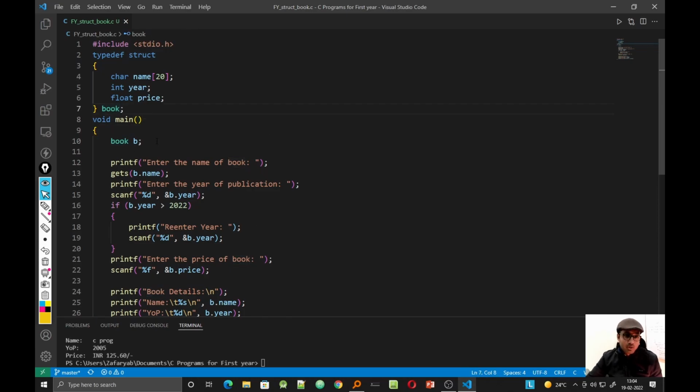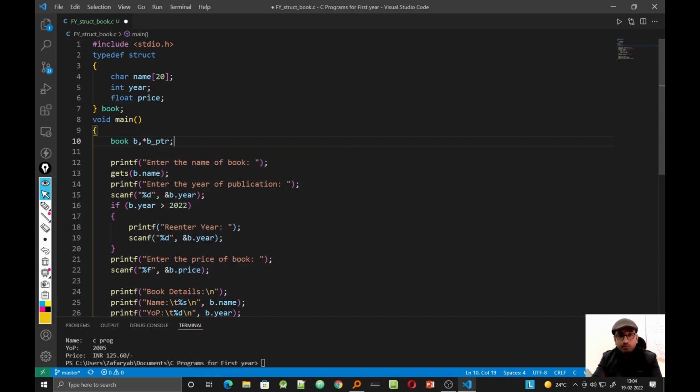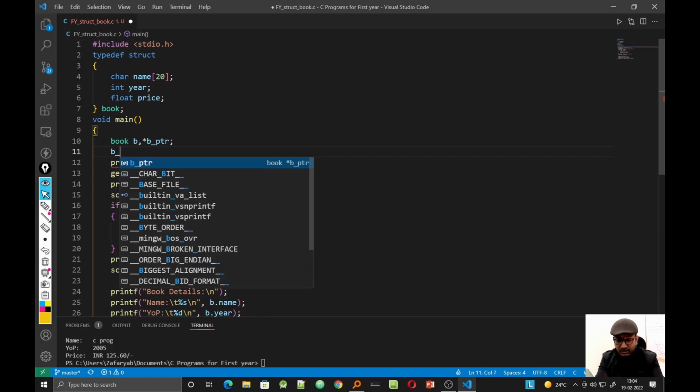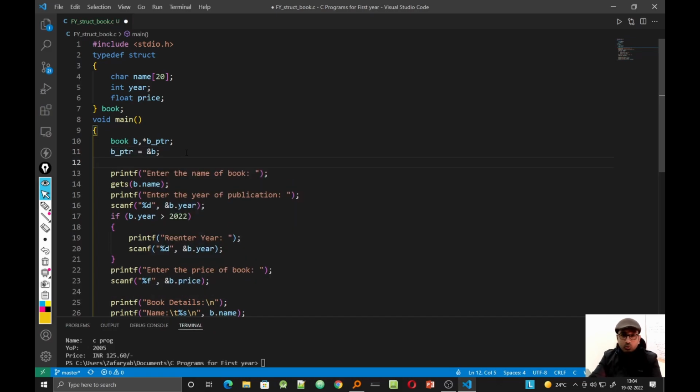Now we'll be talking about the pointer. So I can create a pointer to this also. For that I need an asterisk, and I'm naming it bptr. So it is something that is pointing towards the book structure. bptr would be initialized with the address of b. So this pointer is pointing towards the variable b that we have created, and it is in b that we are asking for the values, right?